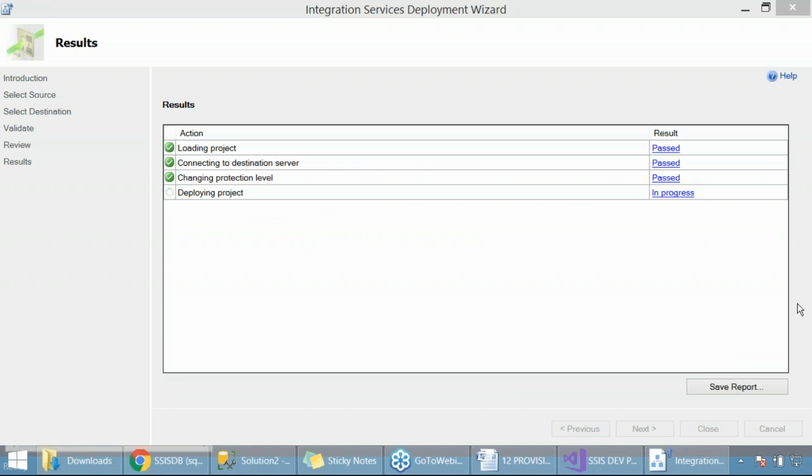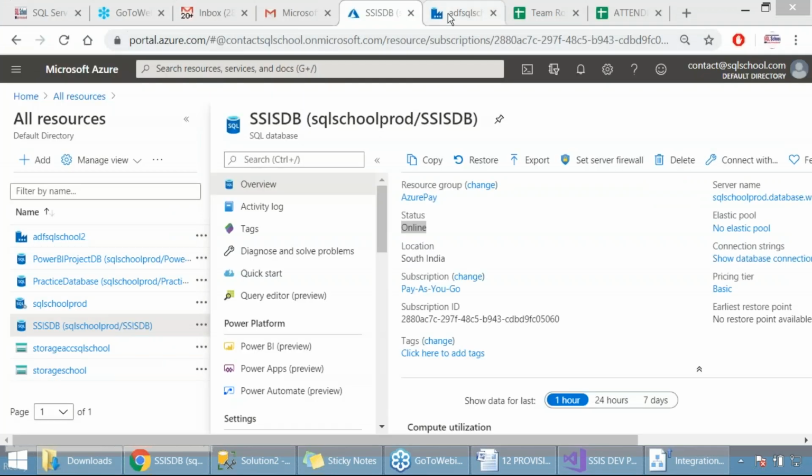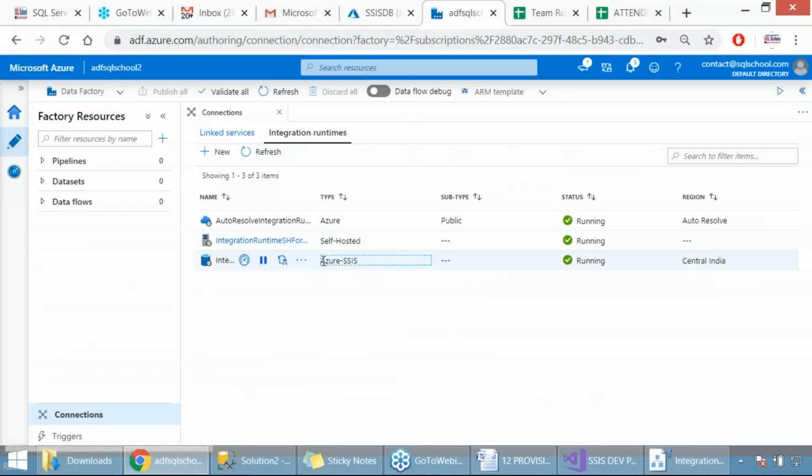Get it deployed. This would take a few minutes and the actual deployment starts. This would definitely take some time because we are deploying from on-premise ISPAC to Azure SSIS. Remember, there are two components involved here. Number one, the first component in this deployment process, is Azure SSIS. This is the service using which migration happens.